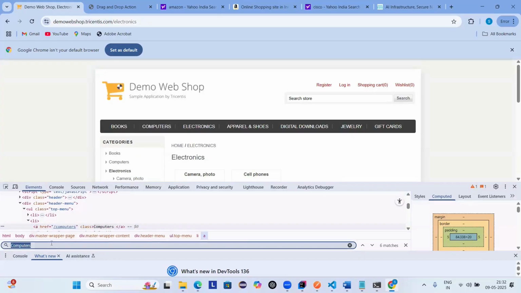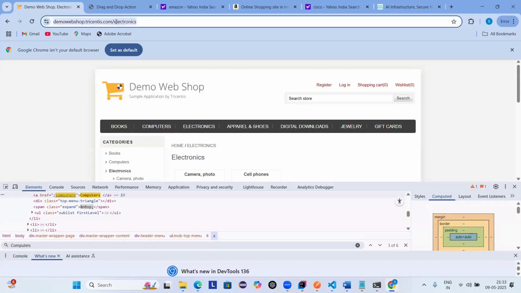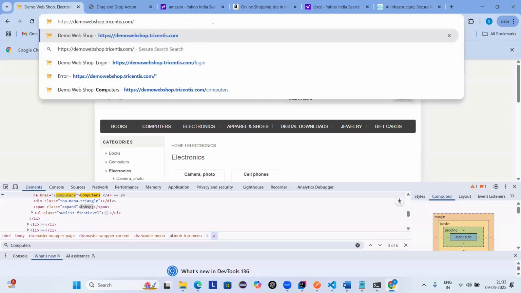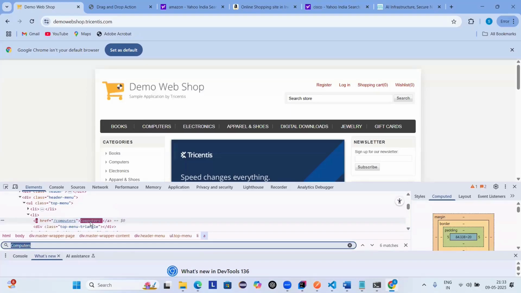But just make sure there is no other link text with the same Computers. But it seems like there is. Okay, there is. Or let's do it this way. We're on this website now. With the link text, you should be having only one Computers.